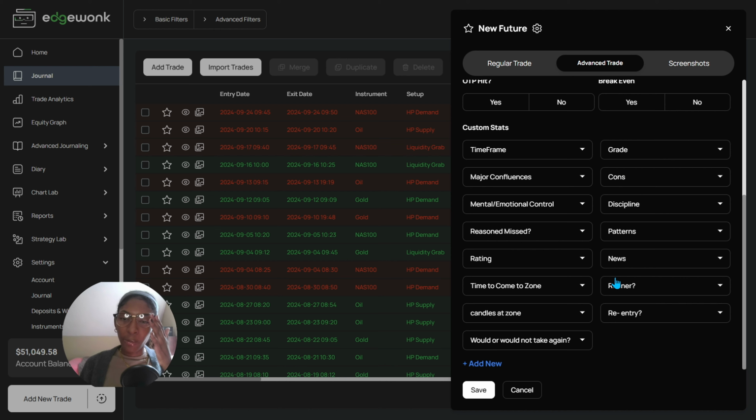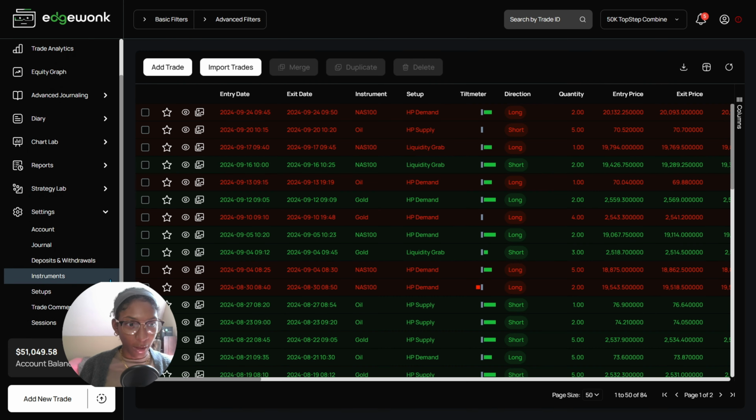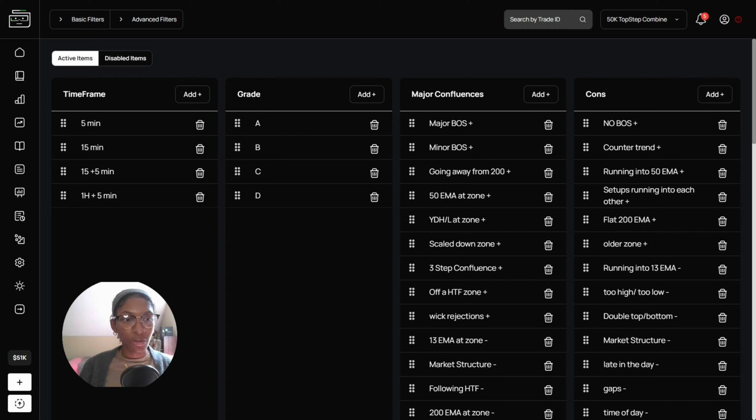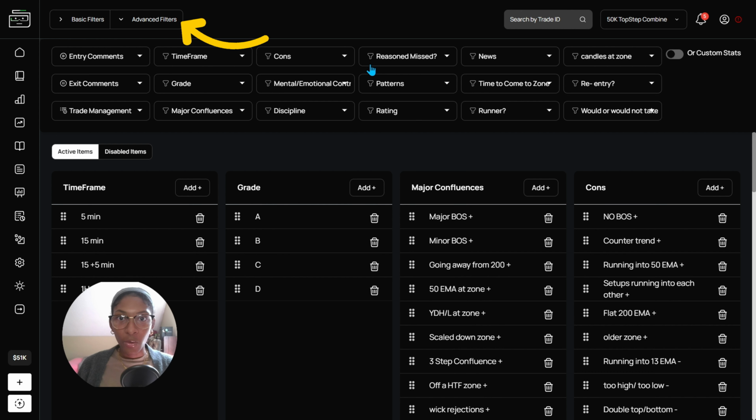And then another big feature of the journal is the custom stats. Now, going back to the settings on the side, there's another section that says custom statistics. And I love this because you could customize all of this. The custom statistics help you get super in detail when it comes to reviewing your trades. At the top, you can see you have basic filters and advanced filters. You could go under advanced filters and you could filter your trades by all of the statistics that you put in.